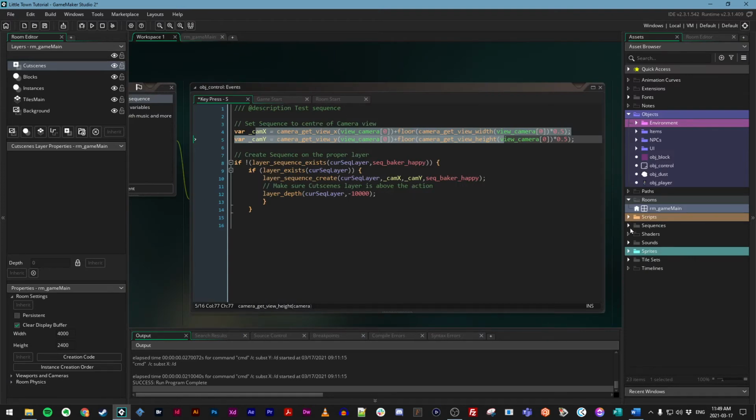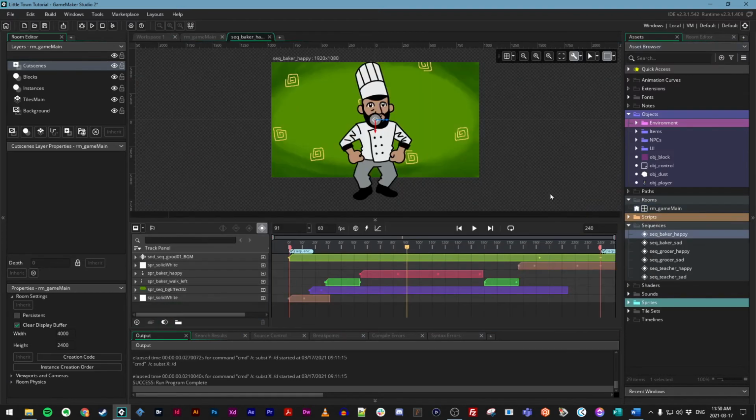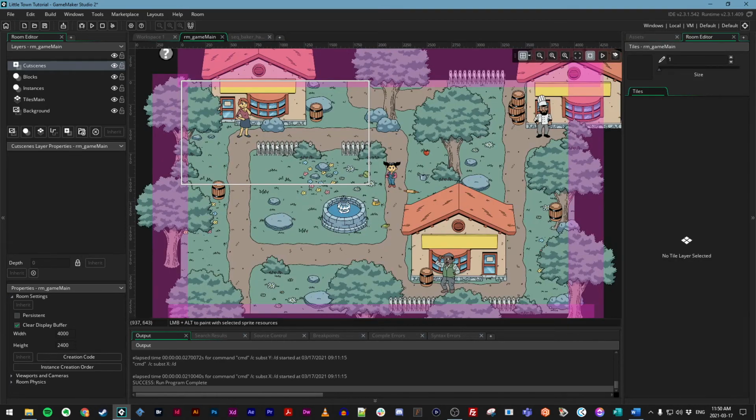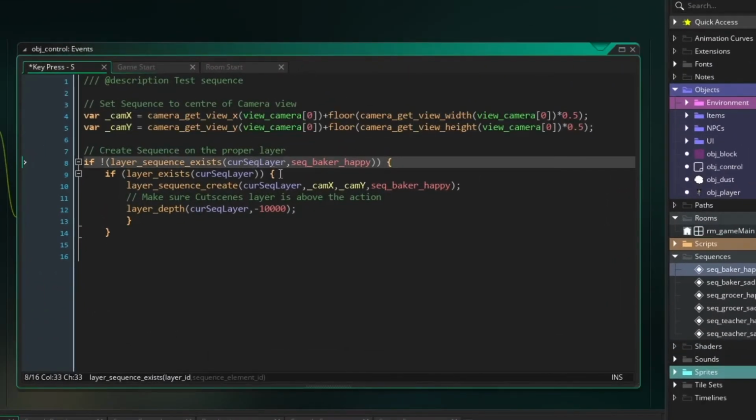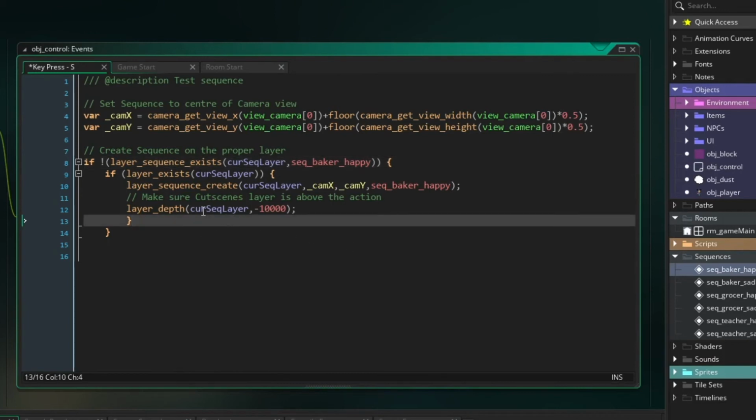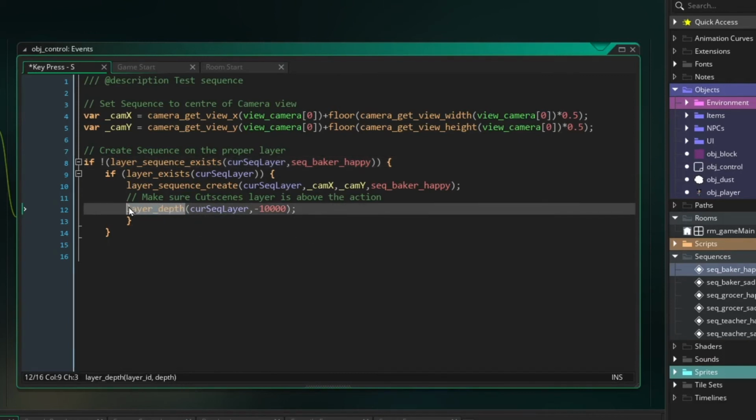Why are we doing this? Well, if you go to our sequence, the X and Y of our sequence is actually the middle, right? That's the origin point. So we want to make sure that the sequence is being aligned with the middle of our camera so that it just looks correct. It's right in the middle of our view. It's not off to the side or being cropped in a weird way. And we're doing one last thing here. We're using layer depth, which is a built-in function, to just make sure this layer is nice and close to the camera, just in case.